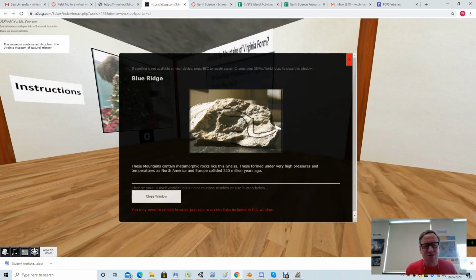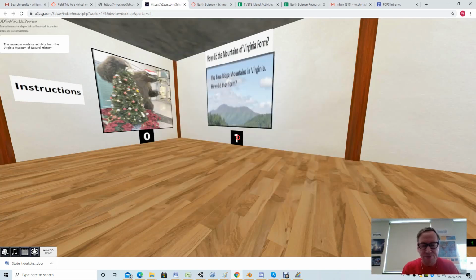Now, sometimes those flicker on and off. If you want to lock it in, I'm just going to press the escape key. And now I get a cursor back, and I can read over it. And I can either click the X or I can click the glass window. So that's one way that you can use 3D Web Worlds.